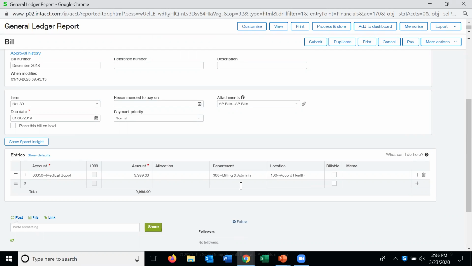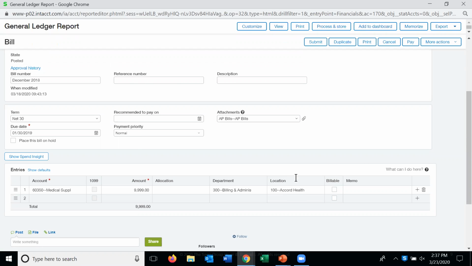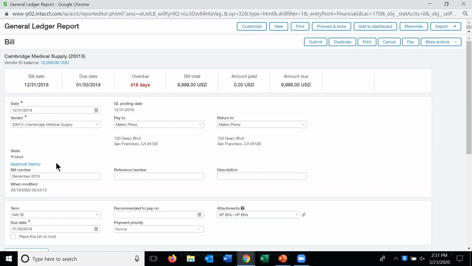Dimensions being tags like department and location, as you see here. We have 11 predefined dimensions in Sage Intacct. Department and location are 2 of those. This allows us to come back and create our reports by any of those dimensions. Allows us to get to that granular reporting that everyone wants to see.